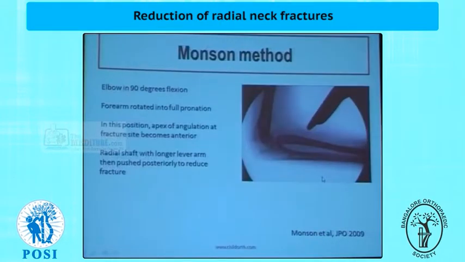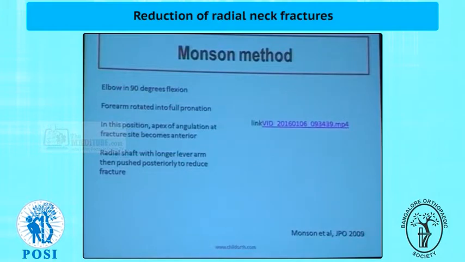The latest method that is described is Monson's method. Monson's method again is a maneuver in flexion. Here the forearm is rotated into full pronation, and what Monson says is that in this position, the apex of angulation of the fracture becomes anterior when the forearm is completely pronated. Then all you have to do is push the radial shaft, that is the distal fragment, which has a longer lever arm, posteriorly in order to reduce the fracture.